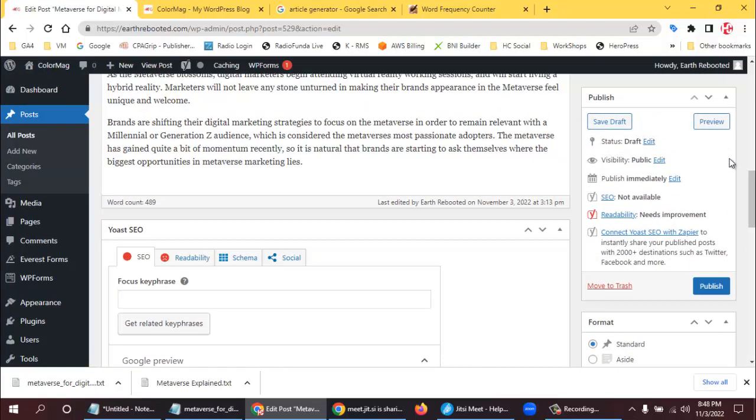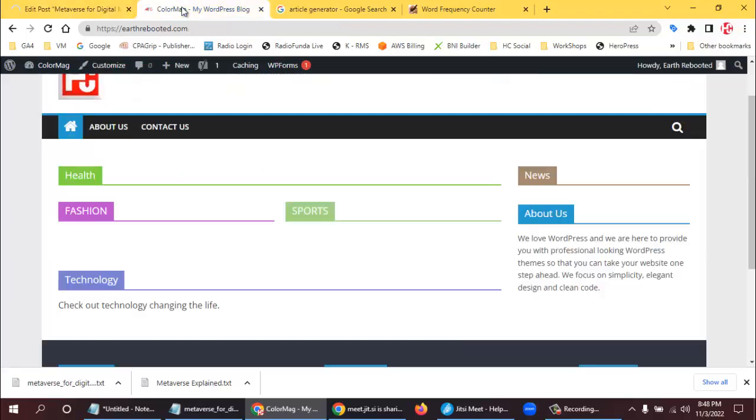So this is how you add content, and after that you can click on publish. So now your first blog is published. Now over here we can refresh, and we will see one of our articles coming up.